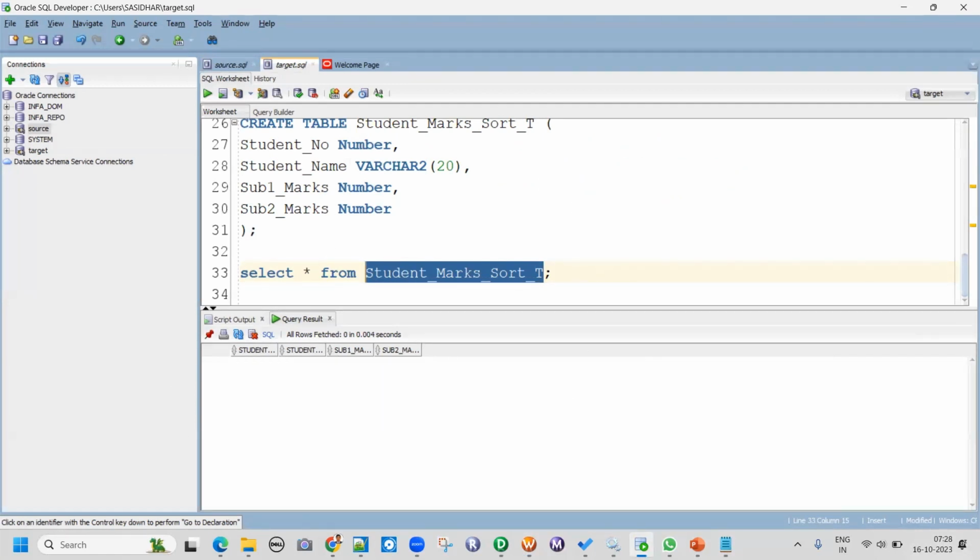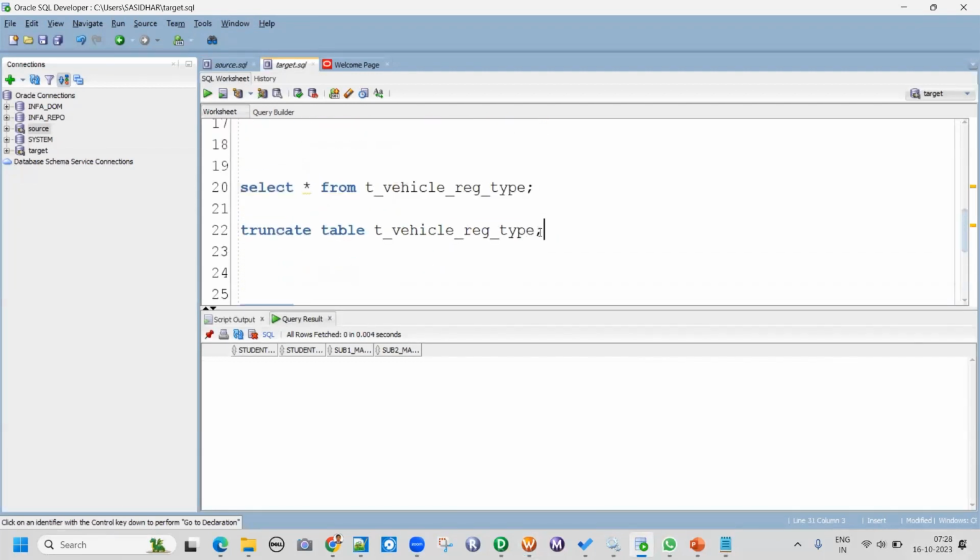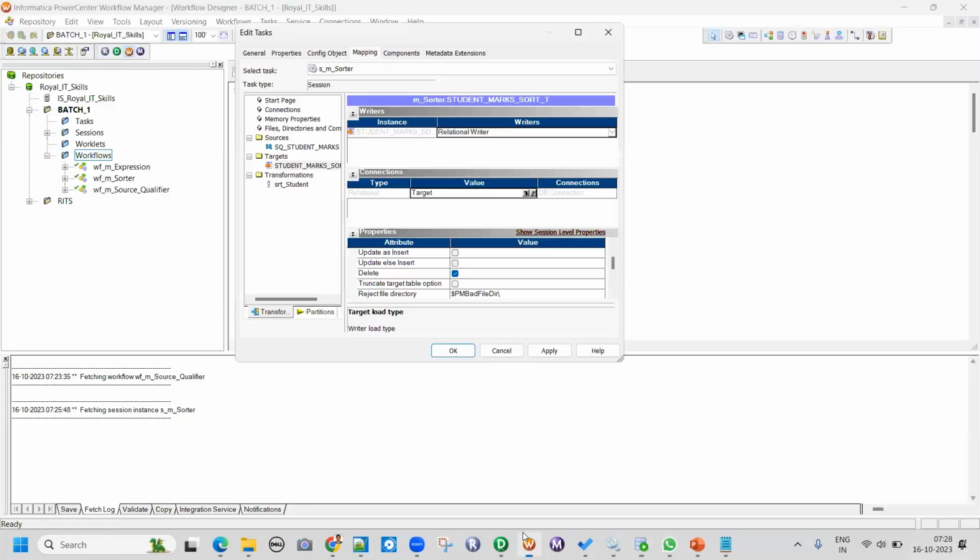And we will load it freshly. Instead of doing it manually, as I think we did yesterday, truncating the table and then loading, we already have an option in the session. Truncate target table option means before loading the table, it will truncate. So I am selecting this truncate target option. If it is enabled, that means it will first truncate the table, then it will load the data. So I selected that option.